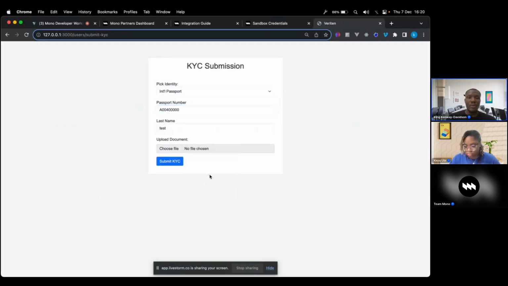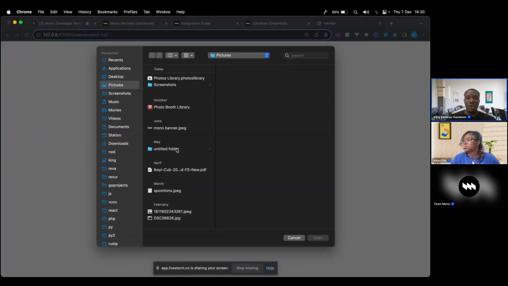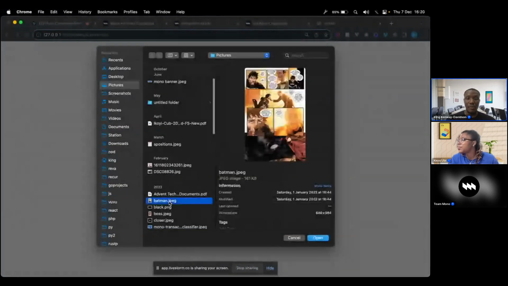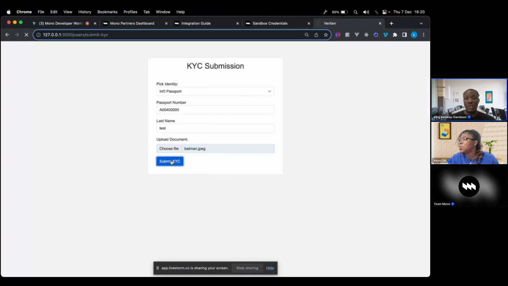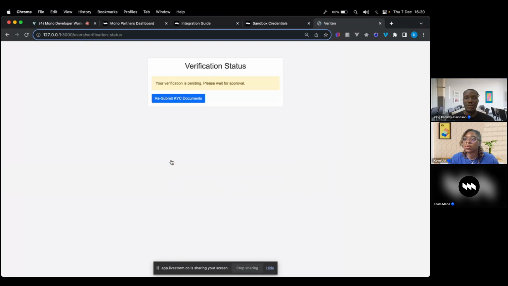I'll have to upload a document so that the admin can use it as evidence that this identity information being provided actually belongs to this user on a tier 2 basis. I'm going to upload a document right now and I'll submit KYC. We can see that verification is pending, waiting for approval.